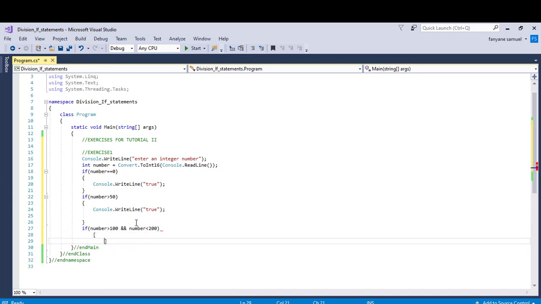So let's check if this is in range. Number greater than 100, that is from 101, number less than 200, 199. So yes, this is in range, and remember it must be between this and that, so I cannot have the equal here. That is to say 100 and 200 are not included, so we want to output a true or a false.